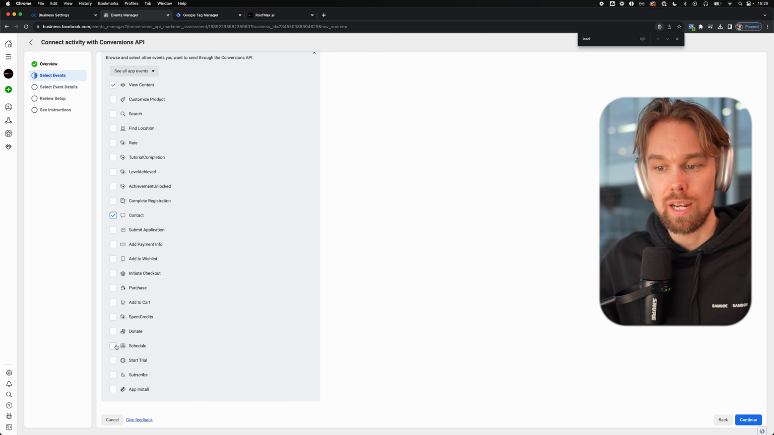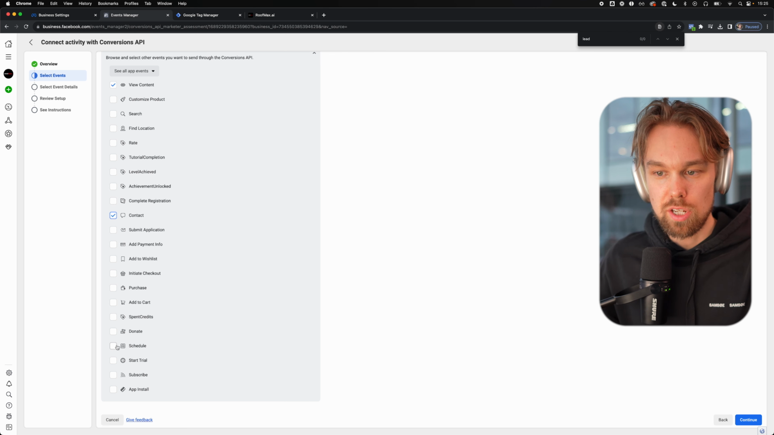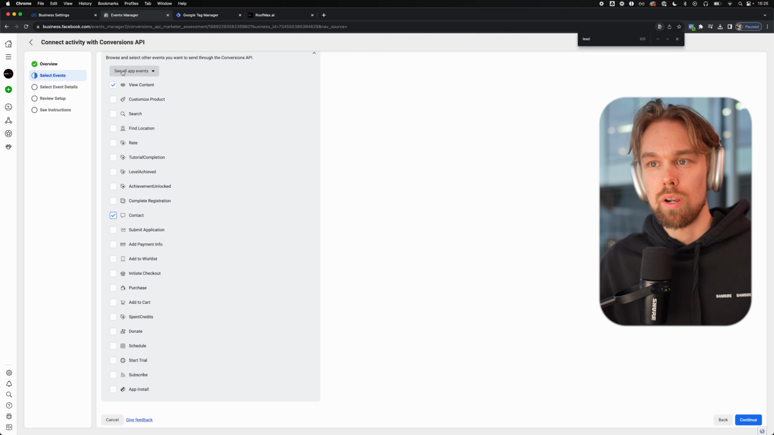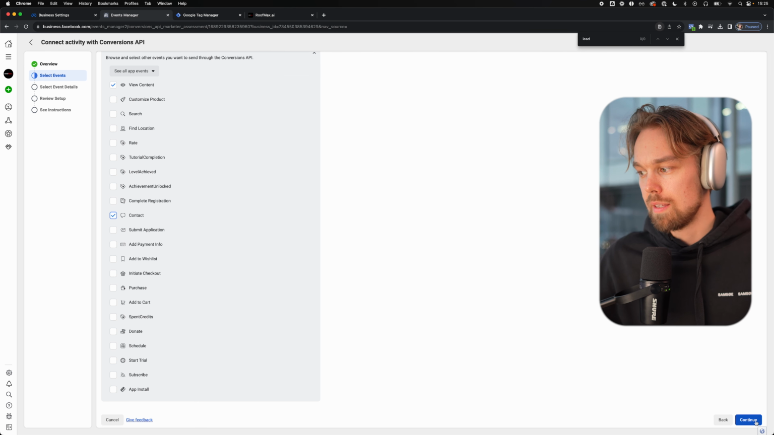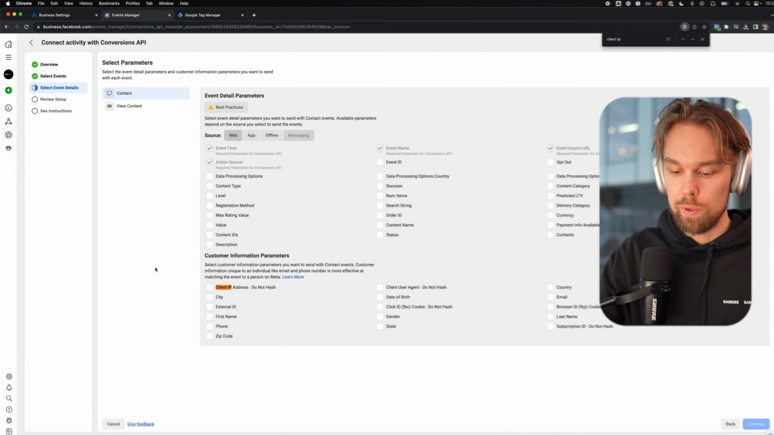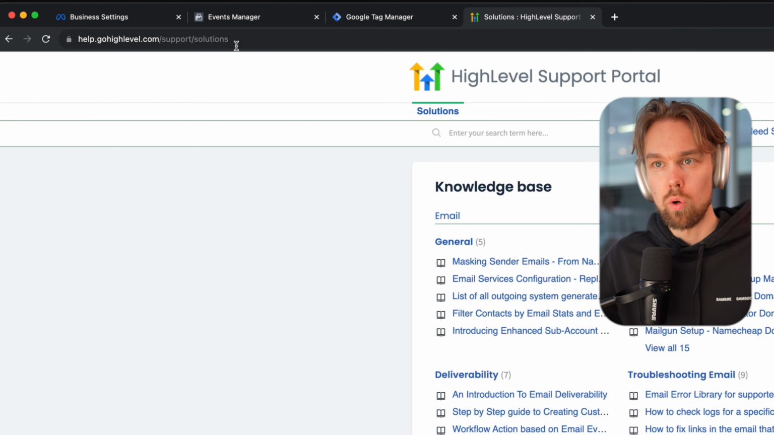And we also could select schedule. If you have a VSL funnel with the calendar scheduling page, this is something that you're going to add right now as well. But just for the sake of this video, I'm going to keep it simple. I'm going to select view content and contact, and then click on continue. And to know exactly what to fill out on this page, what I always refer back to is the help docs from HighLevel, so help.gohighlevel.com.